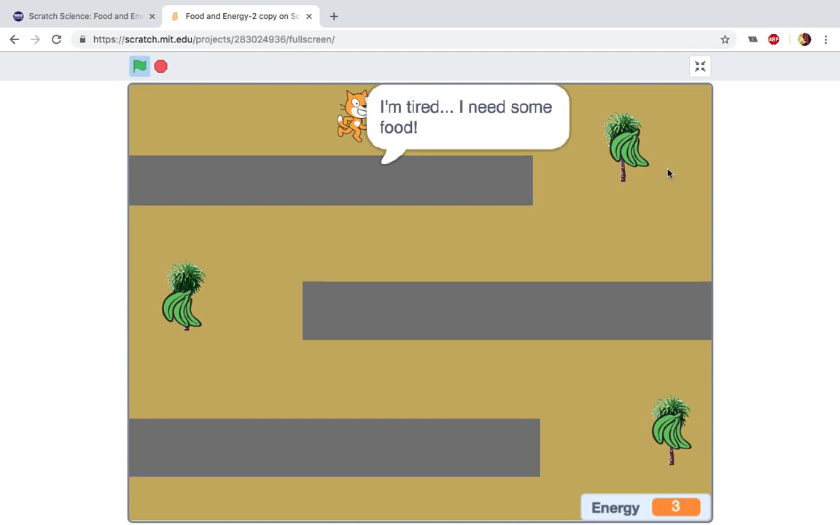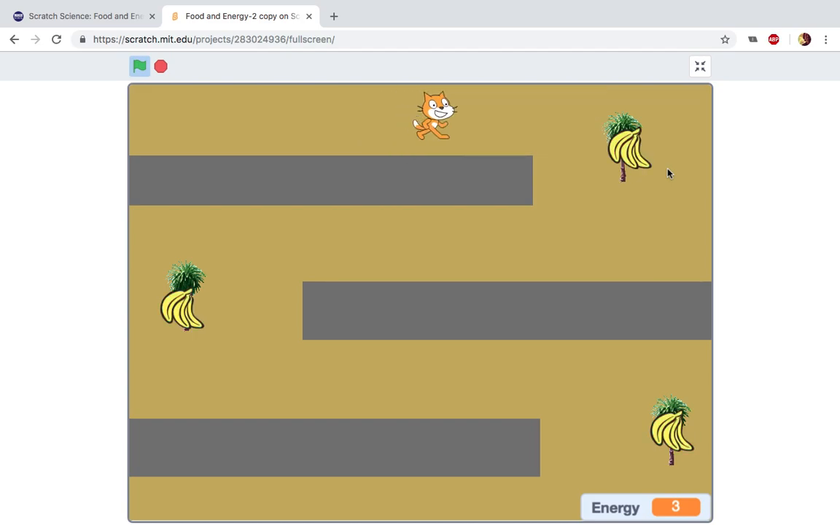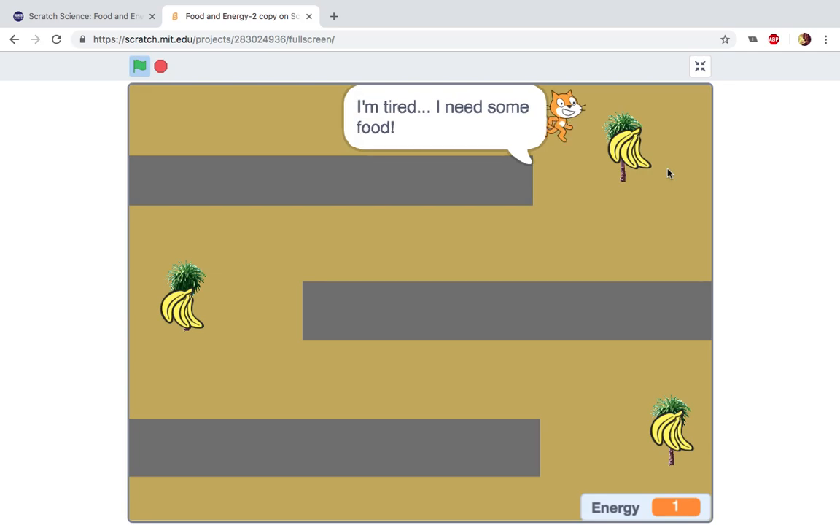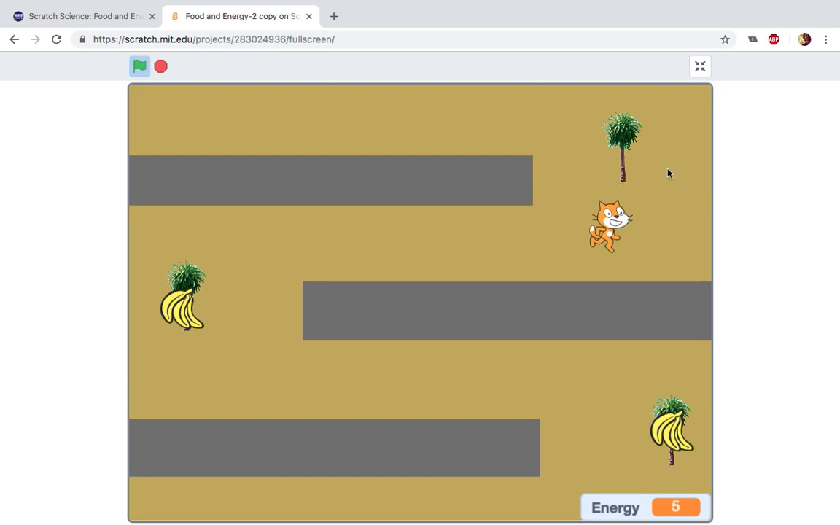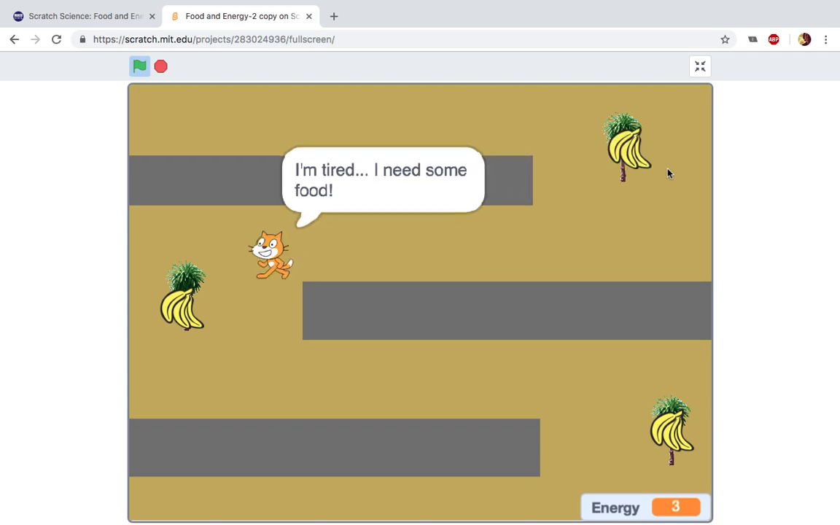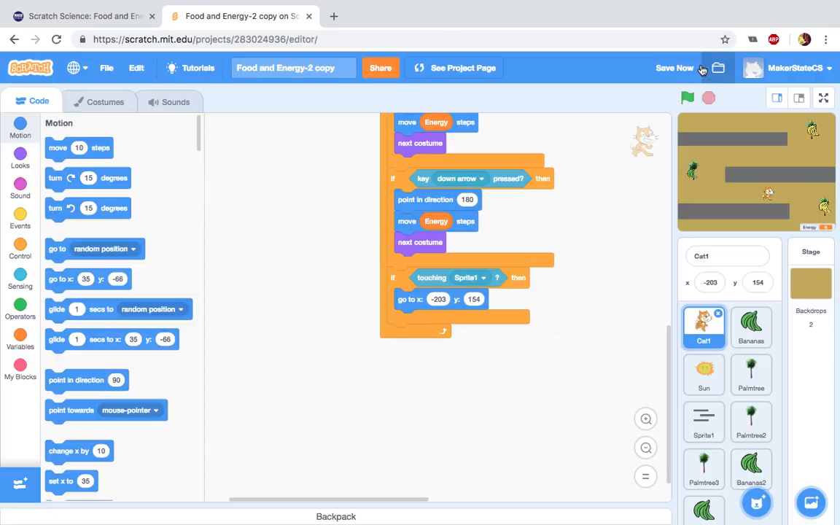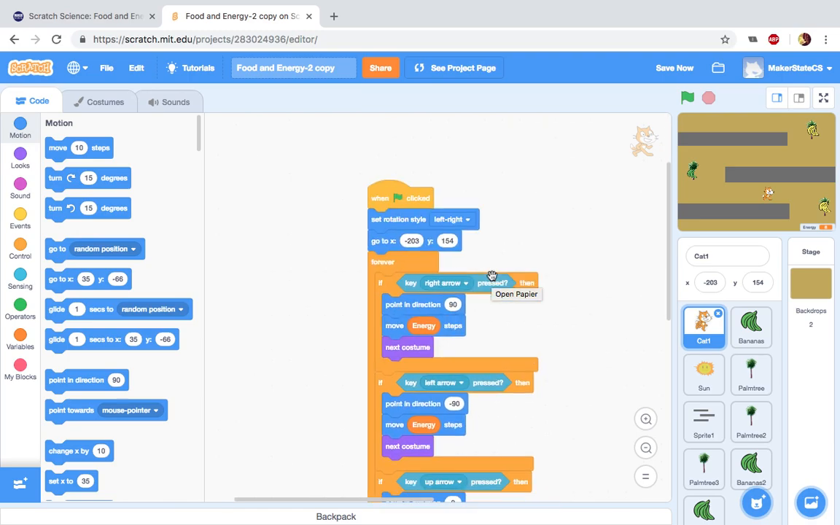I can run. And my energy is going down. I'm starting to move more slowly. And when I get to these bananas, my energy will go up. And now I can move faster. And this looks a little choppy right now because I think when I run Scratch on my computer while recording these videos, it gets a little overwhelmed sometimes. But this looks pretty good. We're making our way through the level. Very good. Let me stop that and go back to normal screen.